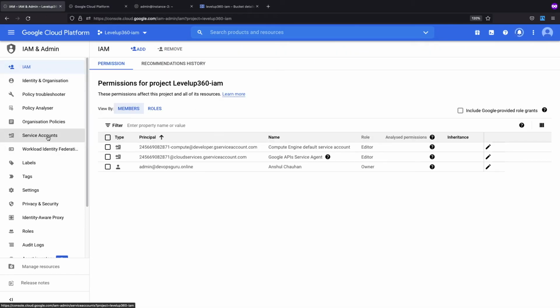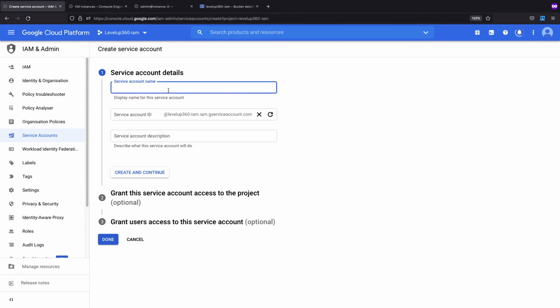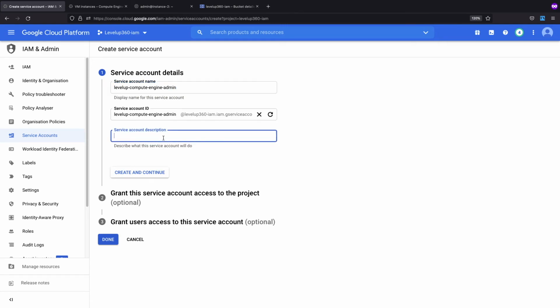Over here, let's go to the service accounts, and we will create one more service account. This time we are going to create a custom service account. So we will click on create service account and provide the service account name. Suppose we are providing level up hyphen compute engine admin, right? You can see it is auto appending the email address with this particular service account. It is always good to provide the service account description, which will explain the purpose of this service account. So we mentioned this is a compute engine admin service account. I will click create and continue.